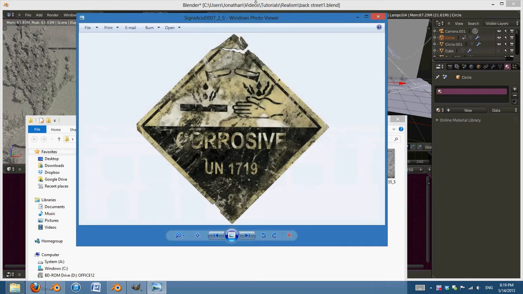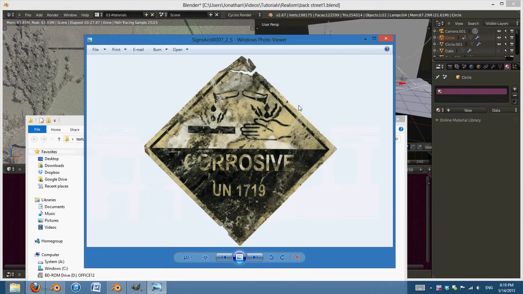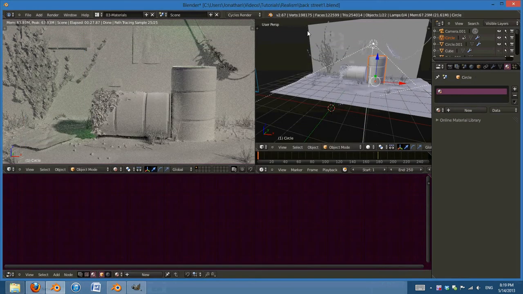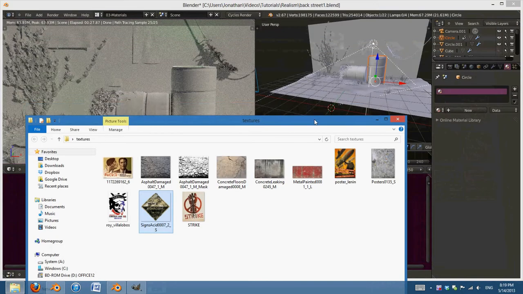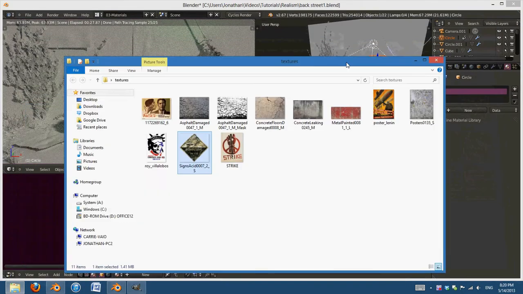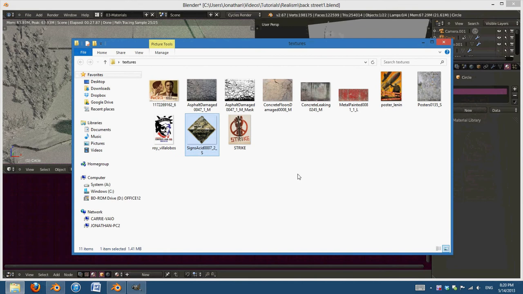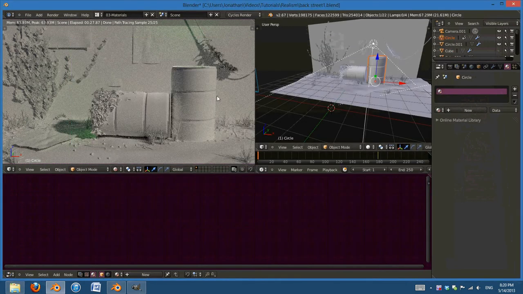Also, the sign I chose was from CG Textures, and as you can tell, it's very grungy. A lot of the signs there were very clean, and the original sign that was on the barrels here was flawlessly clean, which would be impossible in real life. So make sure that every texture you choose is based on what the scene is going to be about, and it'll make a whole lot more sense, and they'll complement each other much better.